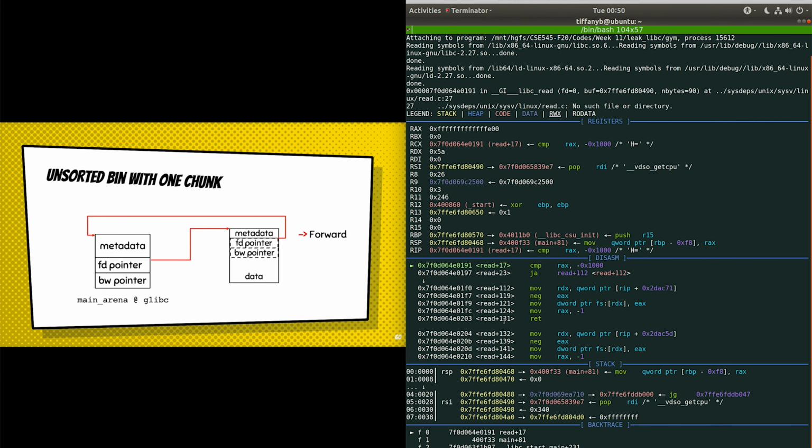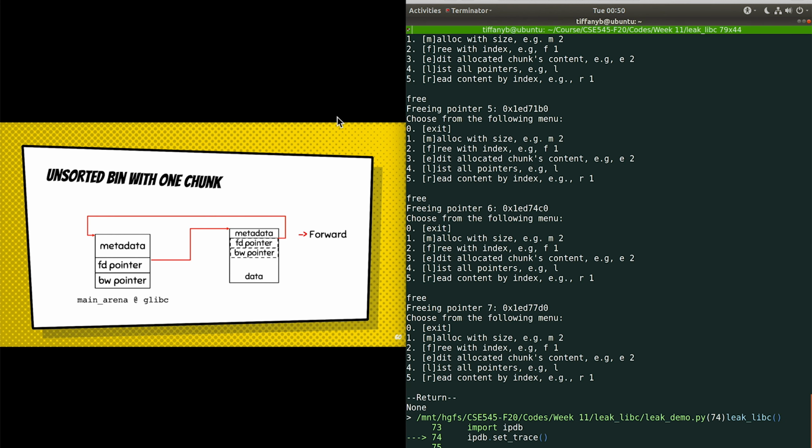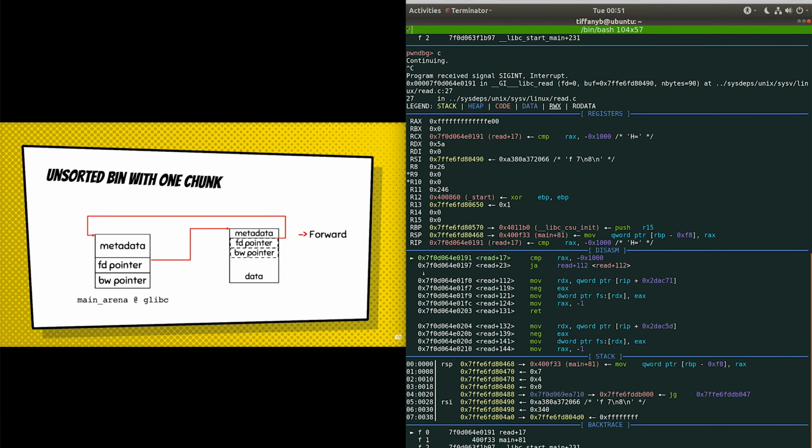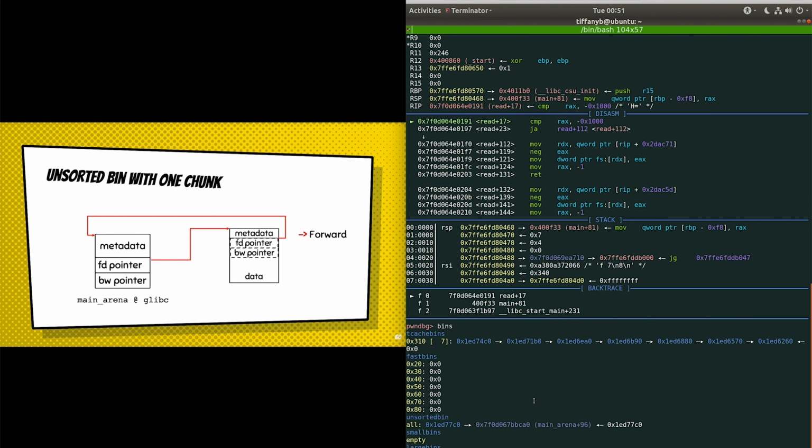Cool. So right now, because of the breakpoint, if we do continue, we notice that the attacking script stops at the breakpoint. And then now let's go back to the GDB. We set an interruption over there. And then right now, let's take a look at our bins. Good. It is as expected.